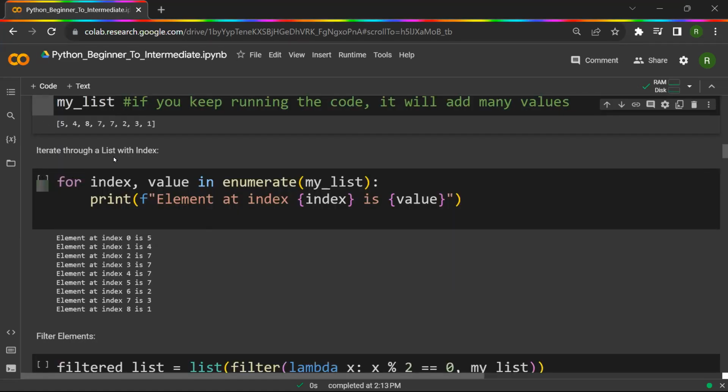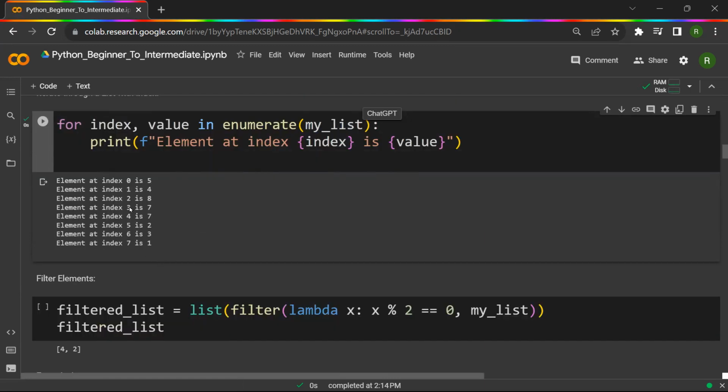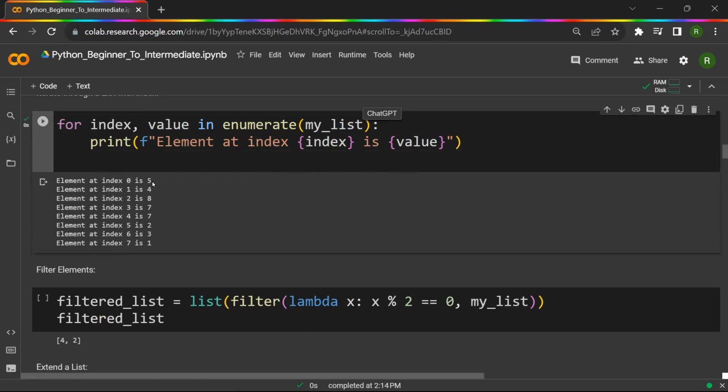Now, iterate through a list with index. For index, value in enumerate(mylist), print the formatted string in this format: the element at index 0 is 5. It means I have taken the index value over here and the value over here. From my list, it will keep adding the index value along with the value. If I run this, it will show me like this. In the 0th position, I have value 5. In the first position, I have value 4. Like that, it keeps on going.